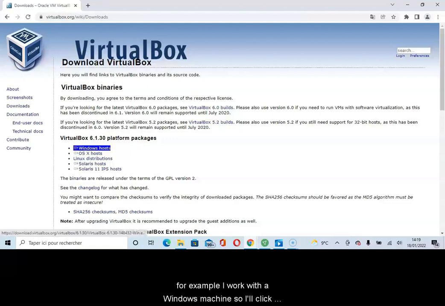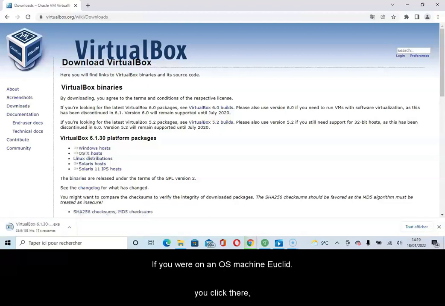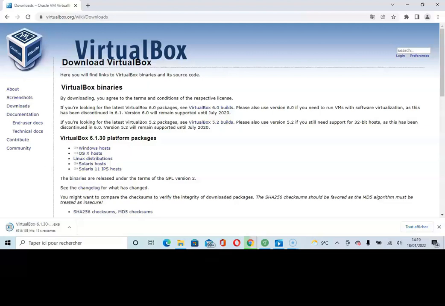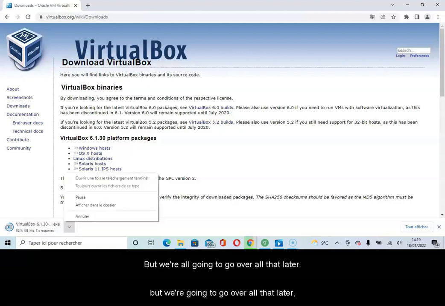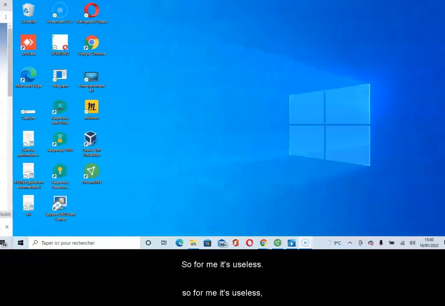For example, I work with the Windows machine, so I will click on Windows host. So it depends on the machine you work with. If you work on an OS machine, you click there. So it depends on your machine. I'm going to stop the download because I've already downloaded and installed it. But we are going to go over all that later. So for me, it's useless.